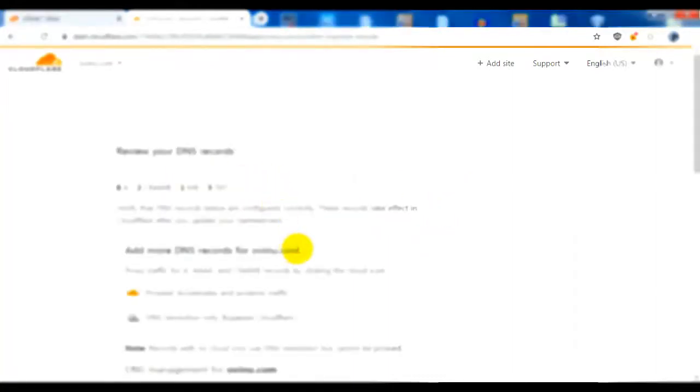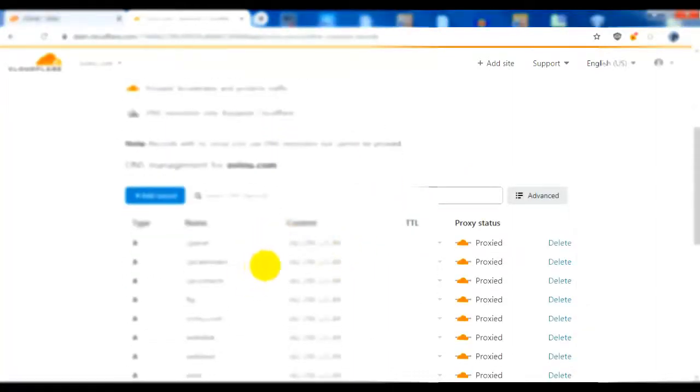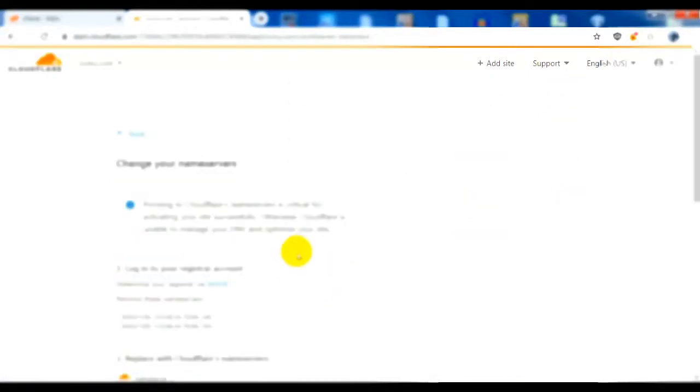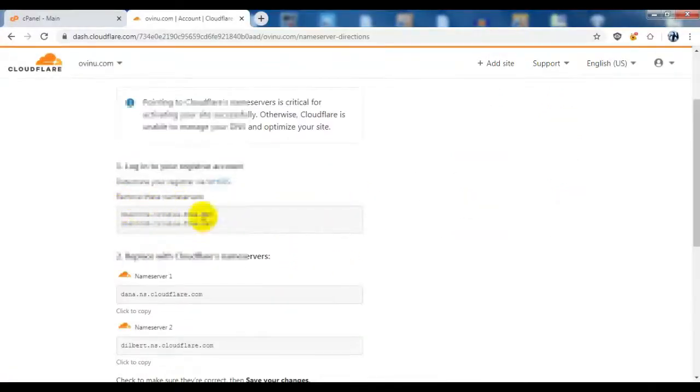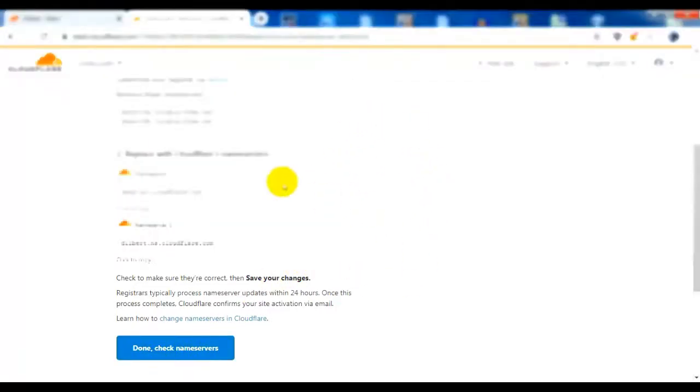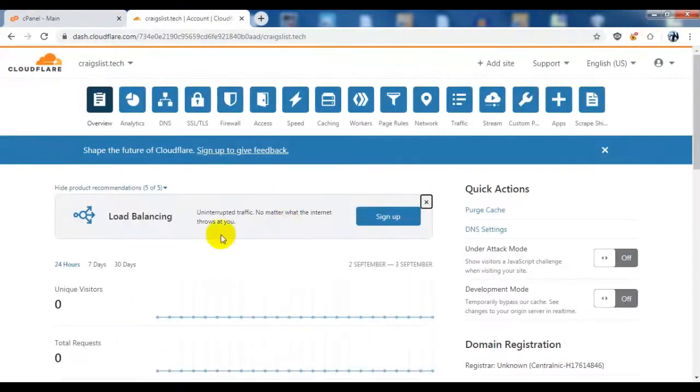Now you have this. Click Continue. I'll teach you now how to edit your name server, so you can actually do that. Just copy these name servers into your domain registrar, click Done, and check name servers. This may take some hours for Cloudflare to work on your website. So after connecting your name server with Cloudflare, you have this.